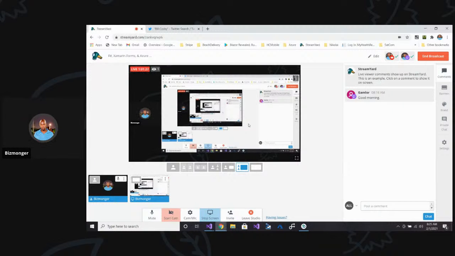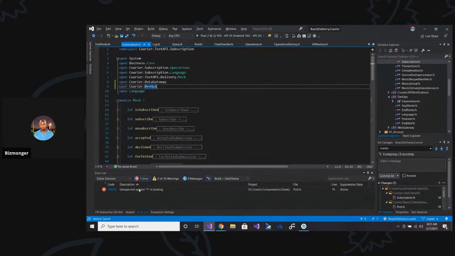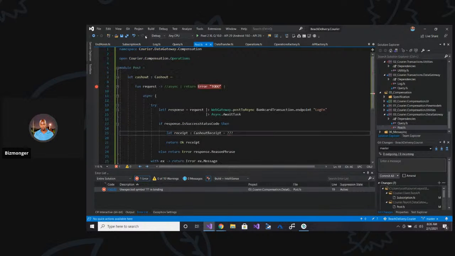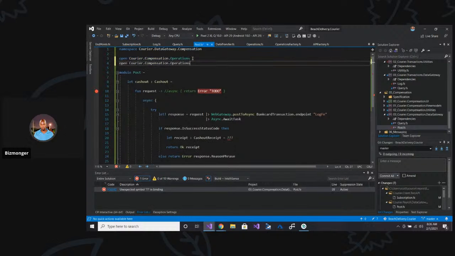And I hit my hour, so I am tapping out. This receipt is supposed to be a cash out receipt, which should be a data transfer.